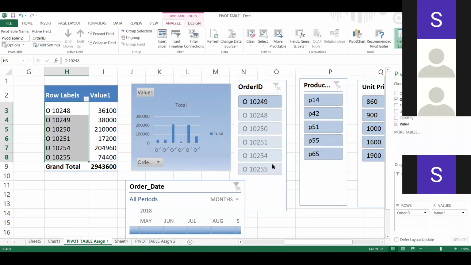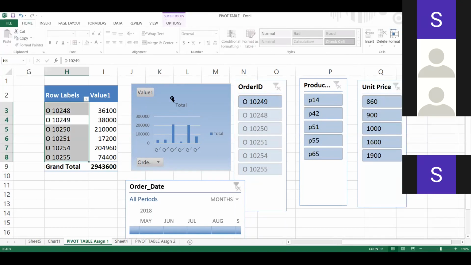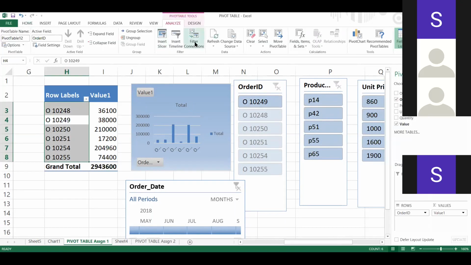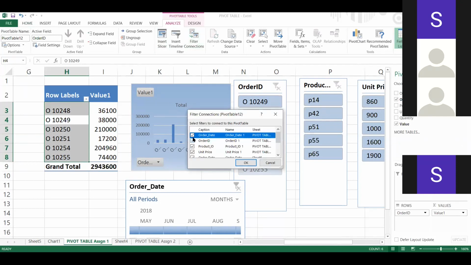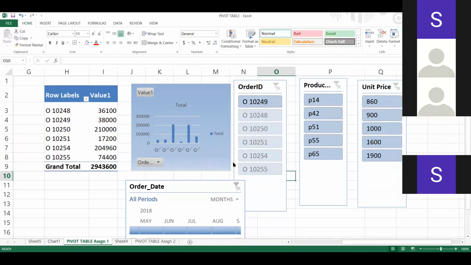Snigdha? Pradnya? You understood what we did. Actually, we created a pivot table. We created one chart. We created the slicer. And we finally linked them together. So how did we do it? We went to filter connections and clicked on all of them. Okay. Sorry. If you have any doubts, you can unmute.